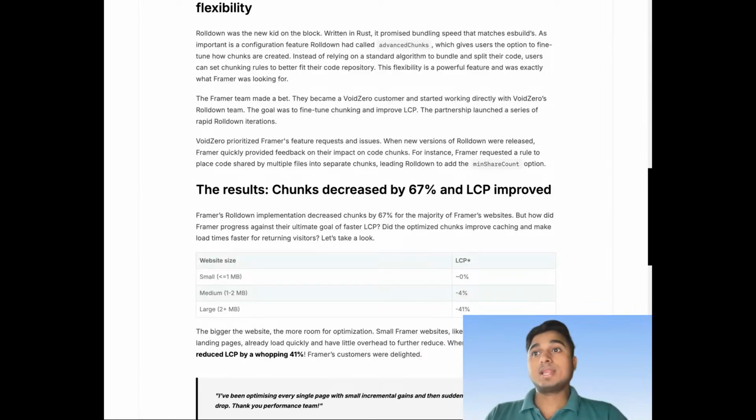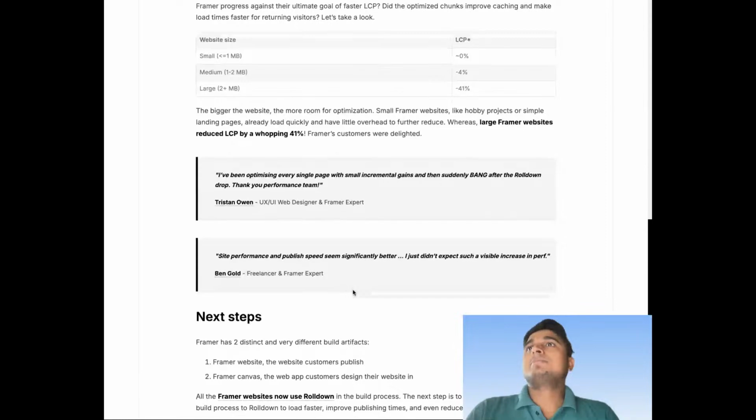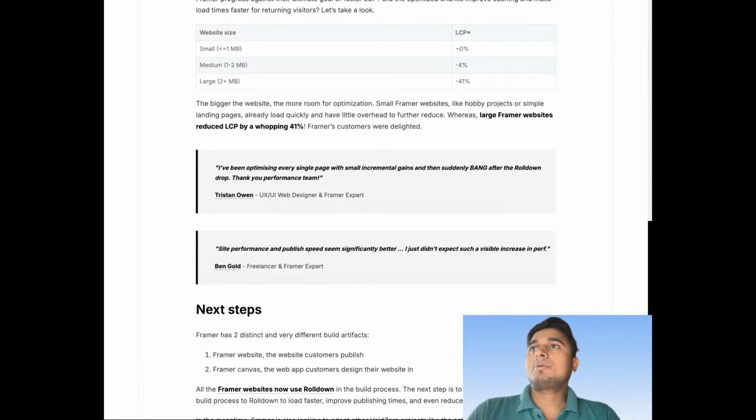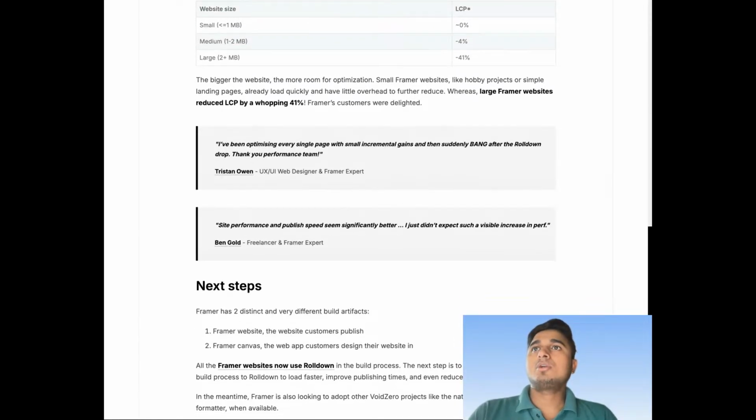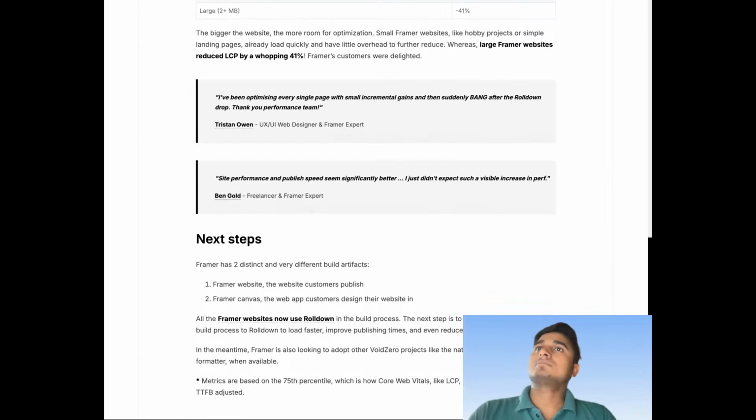Framer's customers were delighted. Okay, nice. "I've been optimizing every single page with small incremental gains, and then suddenly, bang, after the rollout, a drop. Thank you, the performance team." So this is a UI/UX web designer and Framer expert. "Site performance and publish speed seem significantly better. I just didn't expect such a visible increase in performance." Freelancer and Framer expert. Okay.